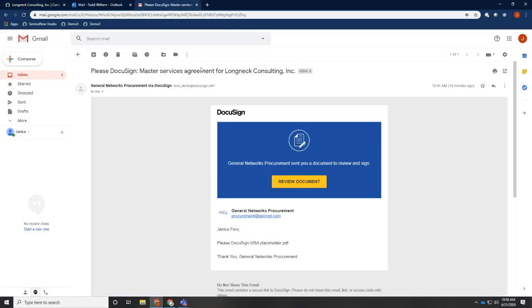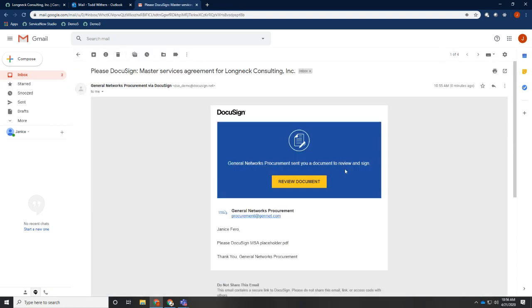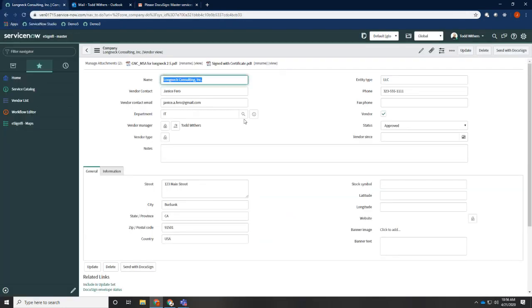I can just switch over real quickly and show you that. You can see Janice has gotten that notification as well. So that's a way you can have your initial end user sign right away, if you're in a use case where you want that. It is a nice capability of DocuSign to do embedded signing right within that ServiceNow frame.